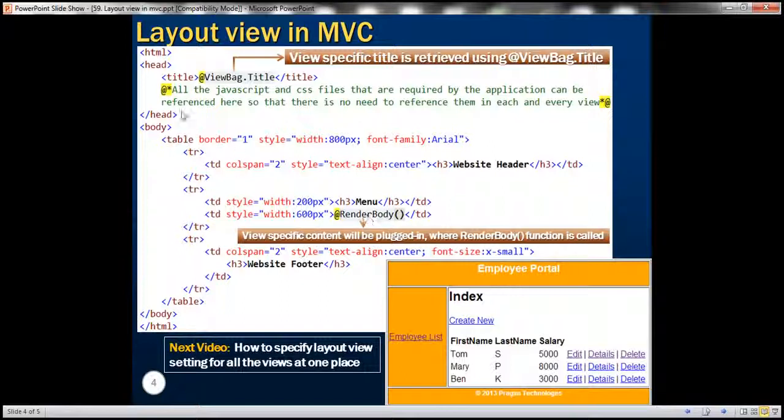And then another important thing is within the head section. Notice that we have title tag there. So obviously the title tag is used to specify the title for our web page. And notice that we are not hard coding the title for the web page. We are actually pulling the title out of the ViewBag object.